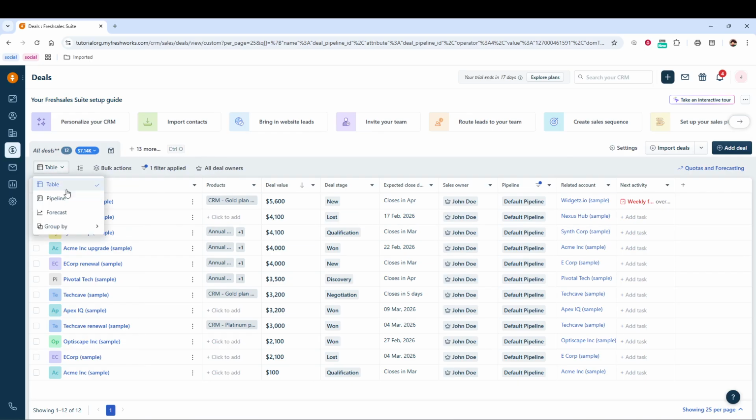Next, switch to list view. Look for the list view option, often shown with a table icon. Select that to display deals in a table format. This is important because the Kanban board view typically focuses on active pipeline stages, and it may not make it easy to surface deals that are already closed out.